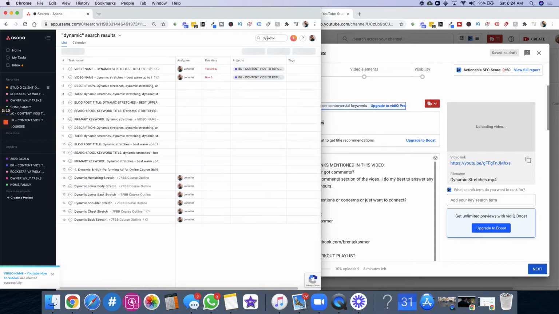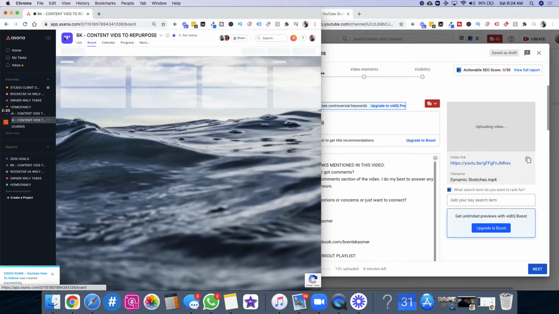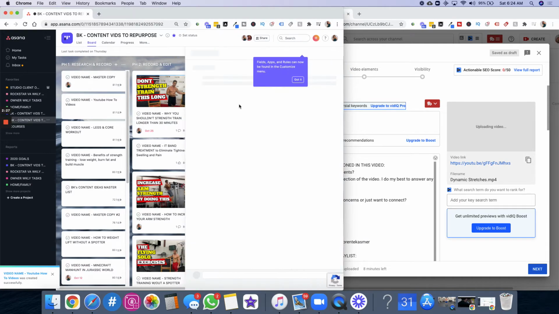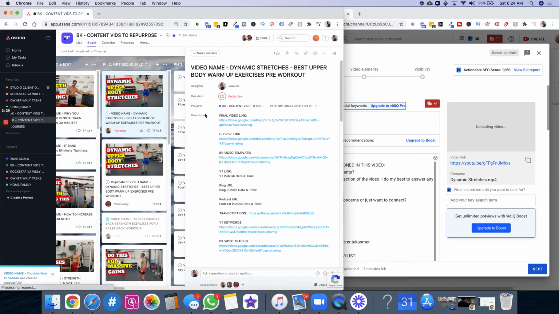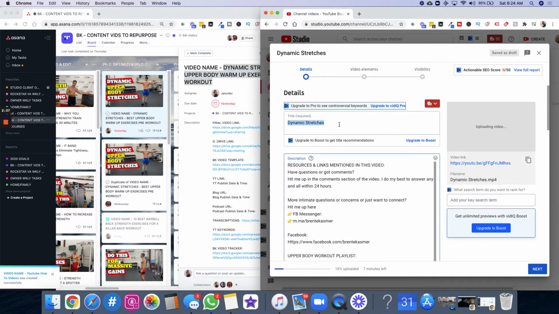So I'm going to pull that up. I work with a small team of virtual assistants, so I'm always working on making sure that we have all the particular information populated onto those boards. So here is the board for the dynamic stretches. This is the actual title, so I'm going to copy that and paste that right here.